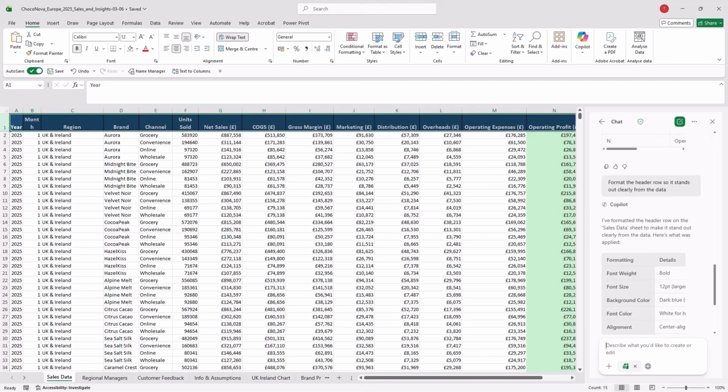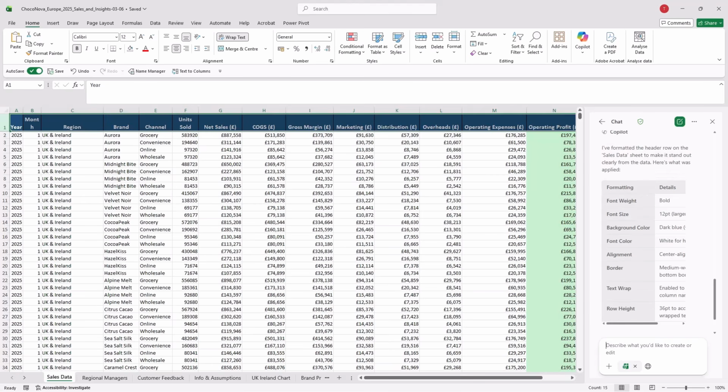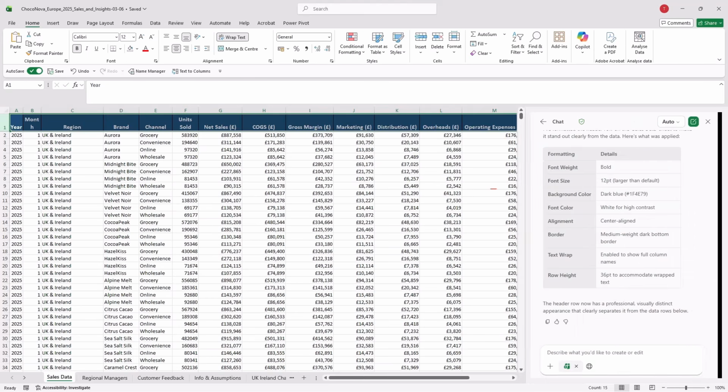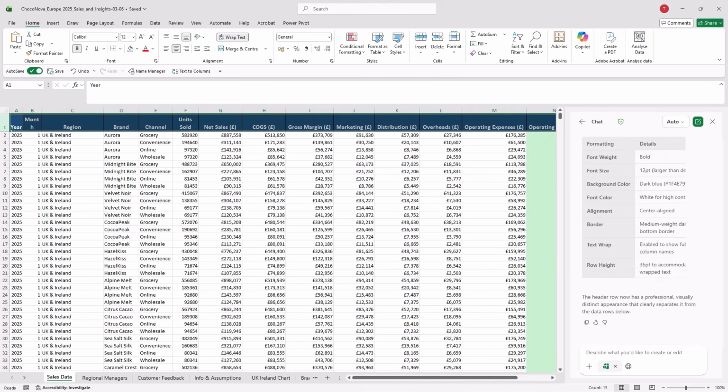Copilot has completed the task, and it's telling us what it's done. It's providing details there of what formatting actions have been applied. And you'll notice that currently the panel is quite thin. So what you can do is click on the line and drag the panel to make it wider. So here we can see that it's made the font size larger, the darker blue background with a white font color. Just going to collapse that down a little bit again.